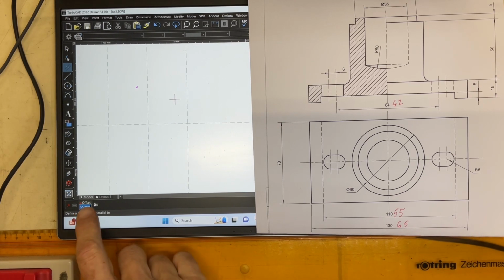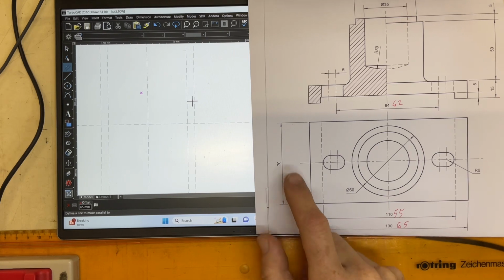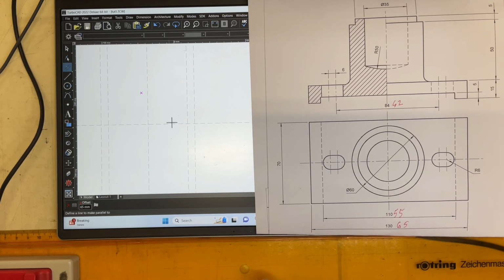Press Tab, that highlights that little block down there. Press 65, press Enter, click on that line over there, giving me that construction line and that construction line, 65 millimeters away from that center. Once I've done that, you can see that I've got a 70 millimeter story over there, so 35 on either side of this construction line. Press Tab, 35, Enter, go to that construction line there, click on that, click on that.